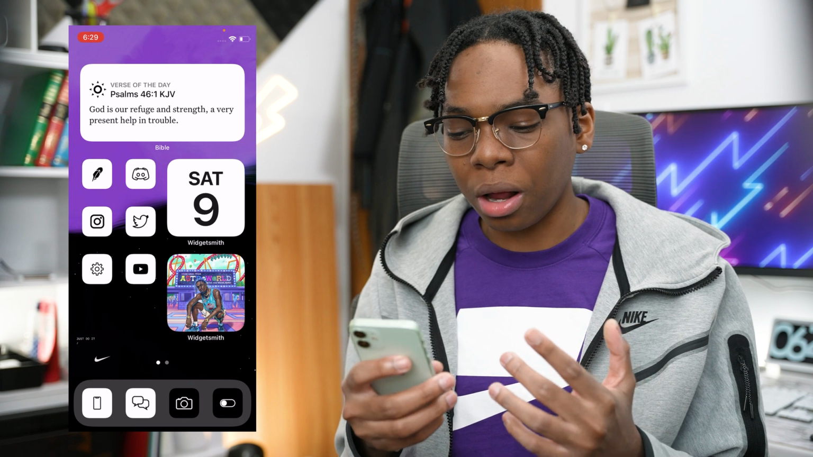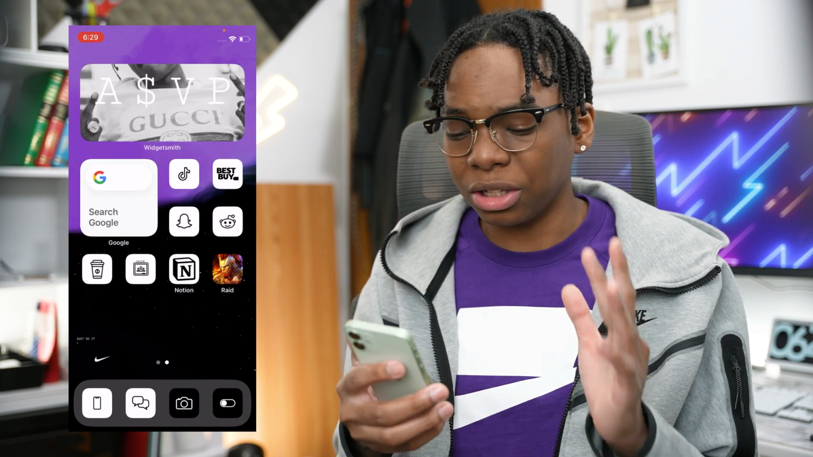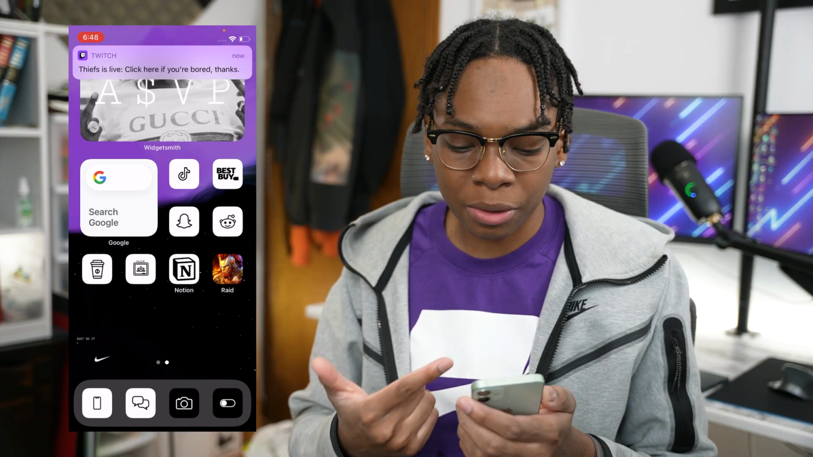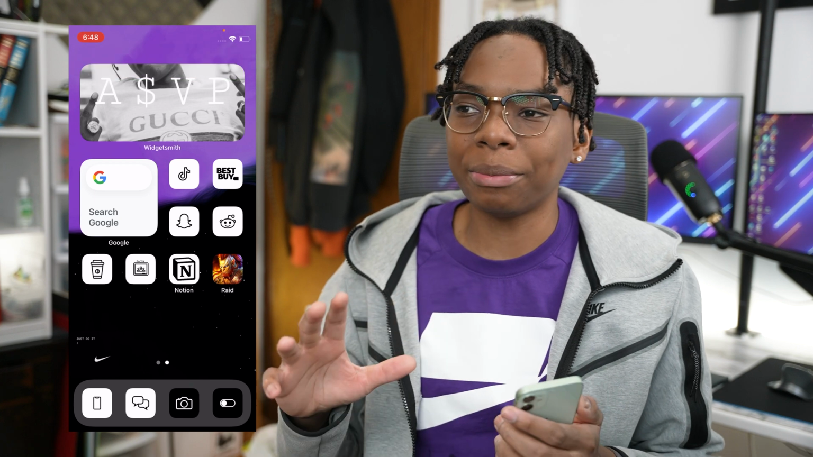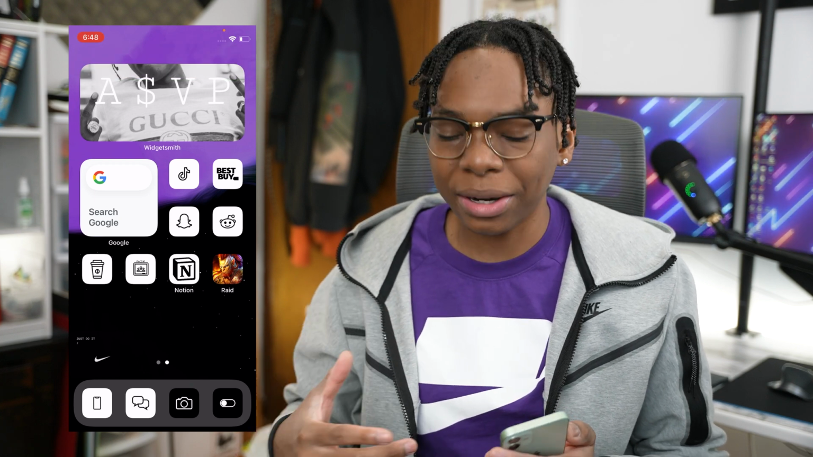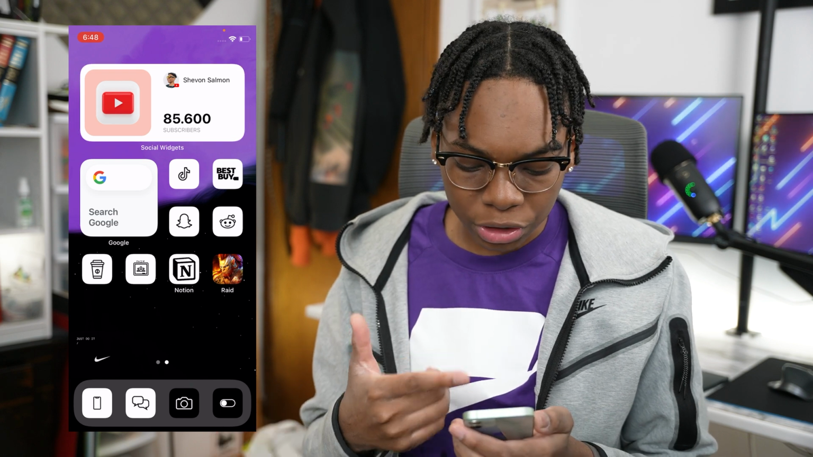And if we scroll on over to here, this is my second page where I keep things minimal as well. We have Widgetsmith on top with ASAP Rocky as well, one of my other favorites. I just always try to keep people who inspire me on my home screen. Swiping up, we have a stack widget, and we have social widgets here.